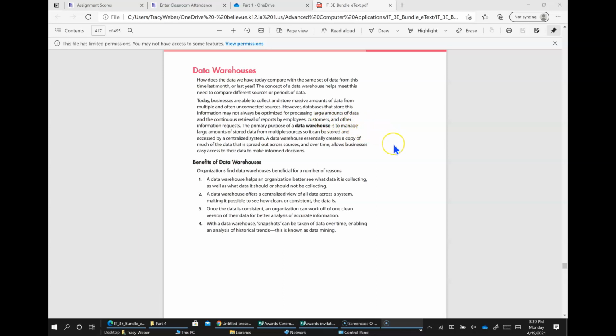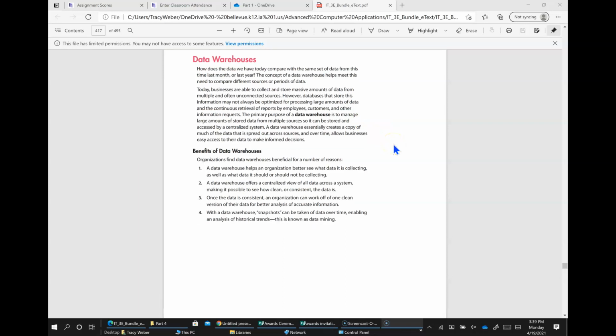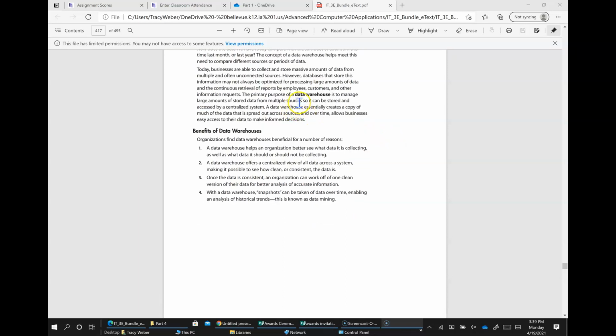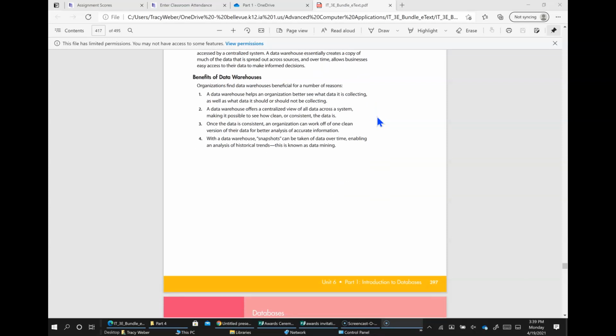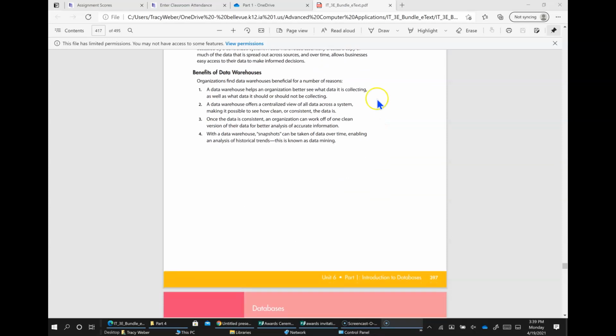The primary purpose of a data warehouse is to manage large amounts of stored data from multiple sources so it can be stored and accessed by a centralized system. A data warehouse essentially creates a copy of much of the data that is spread out across sources and over time, and allows businesses easy access to their data to make informed decisions.